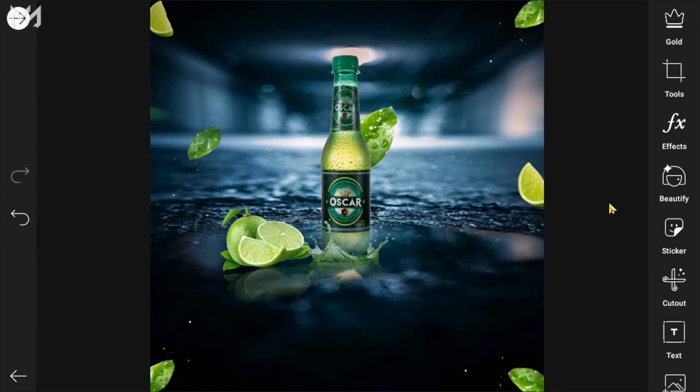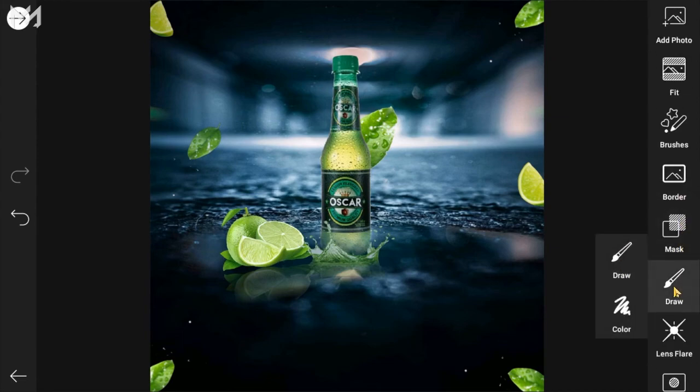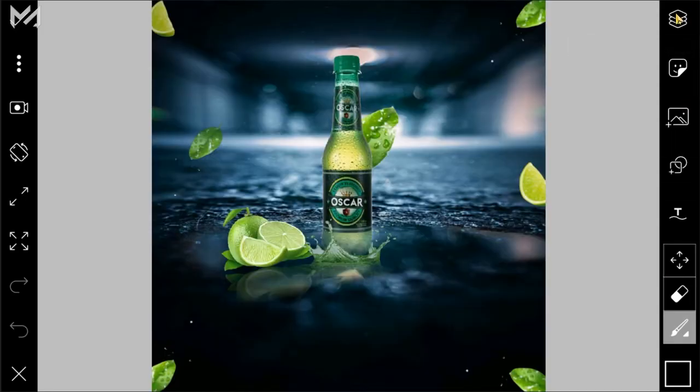Okay, decoration is finished. Now go to the draw tools, apply shadows and blending to the subjects.